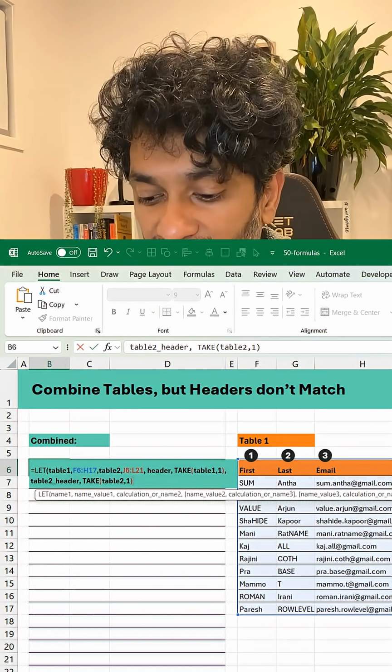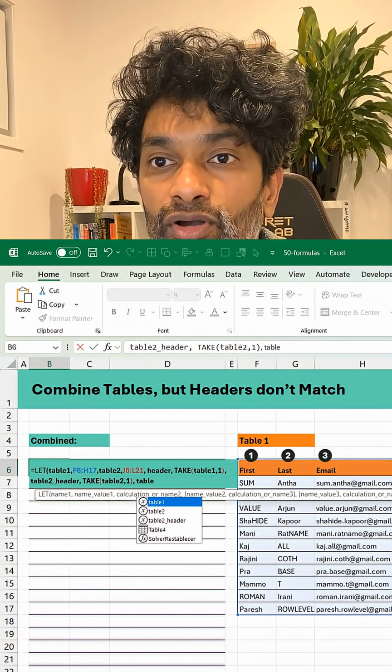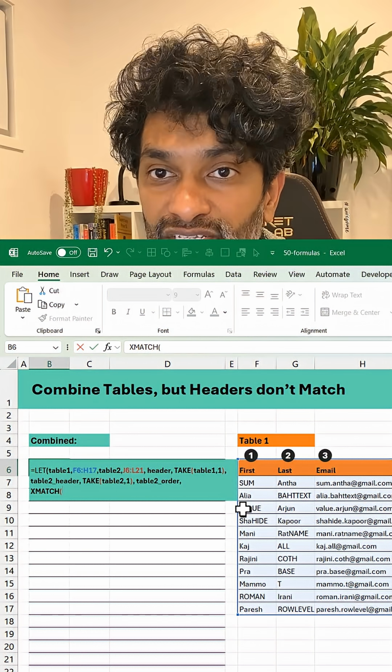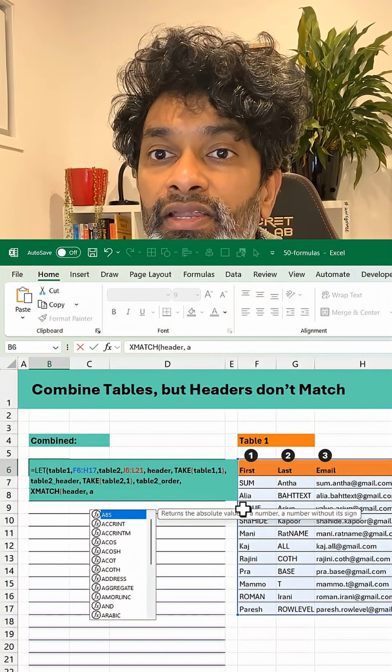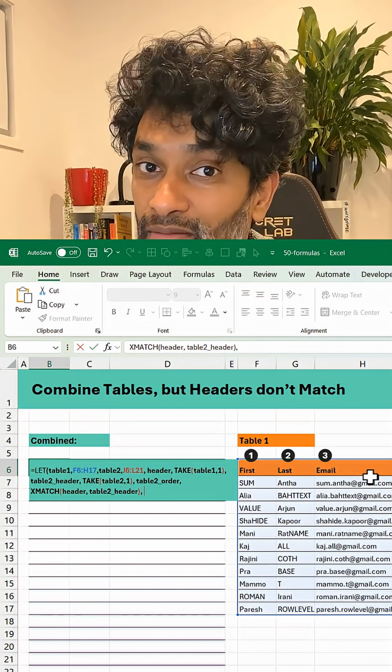So now that all of the headers are there, we just want to rearrange table 2. So this can be another variable called table2_order. We're going to say XMATCH header in table2_header. So now that those are there, we are going to combine everything.